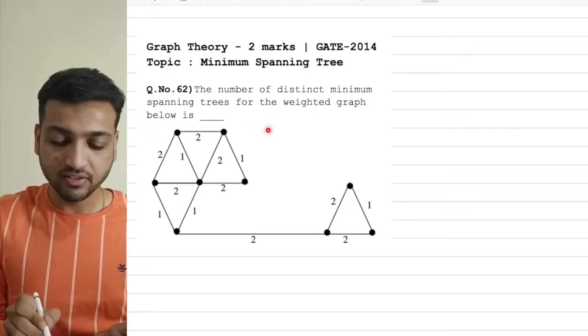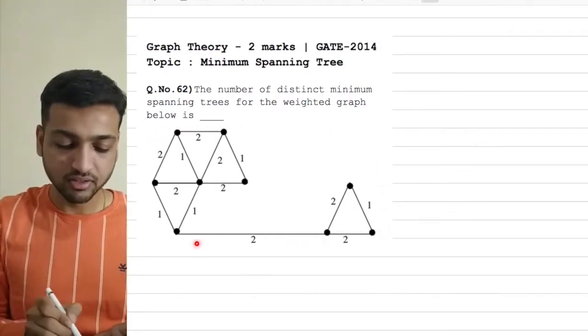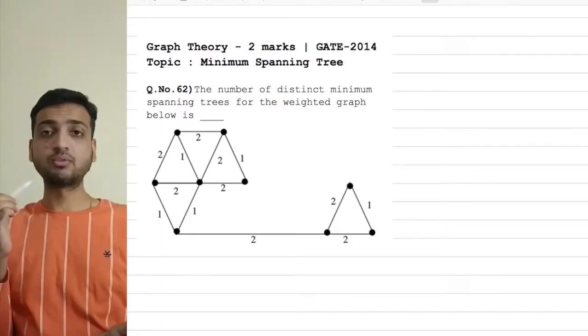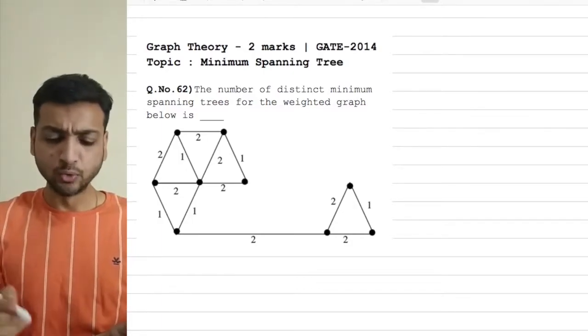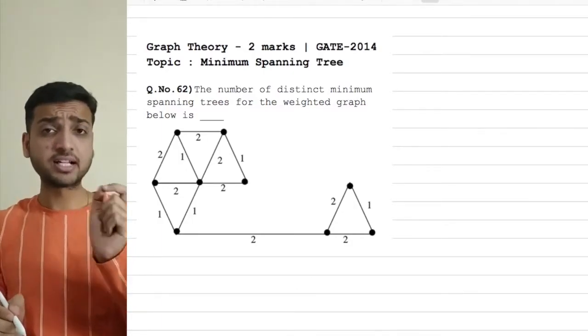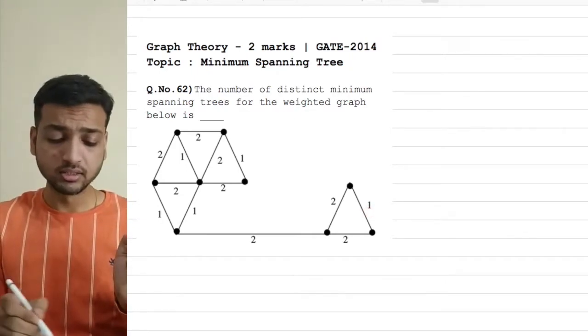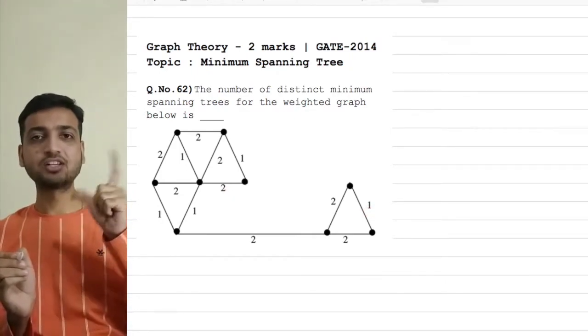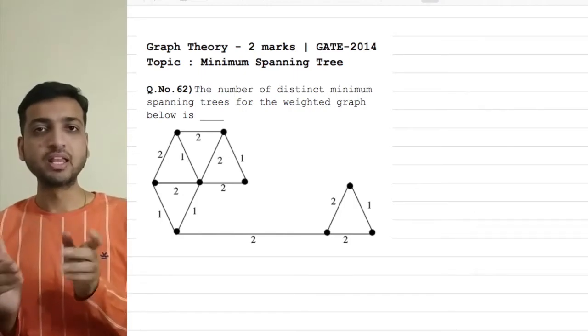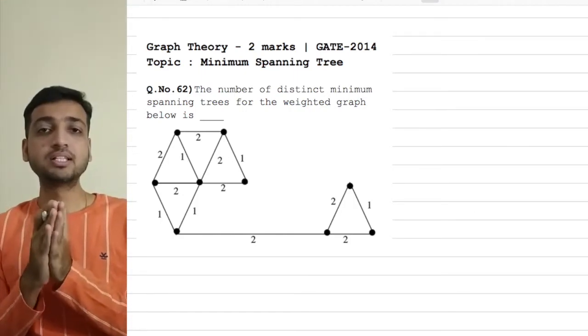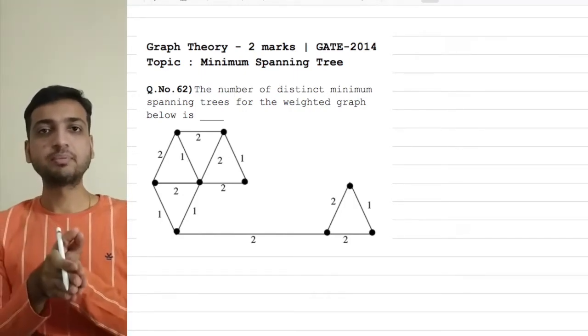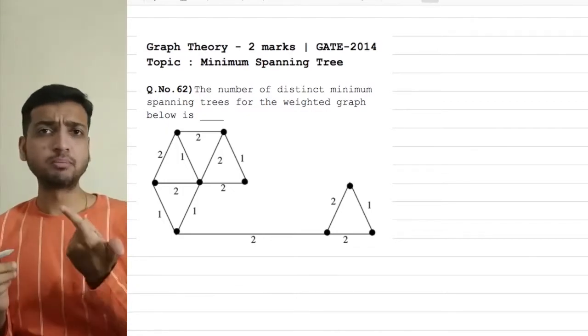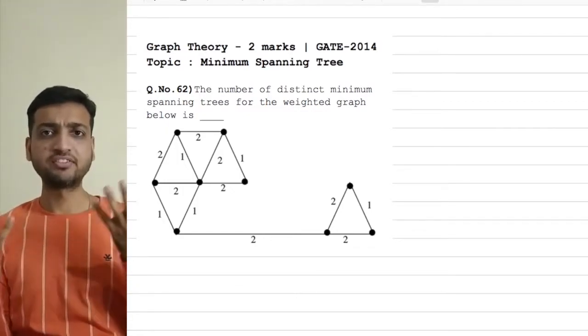So as you can see, we have been given a weighted graph which has multiple edges and multiple vertices. And as you can quickly note, the weights that are there are only 1 or 2. So we either have an edge of weight 1 or an edge of weight 2, and we have to find out the number of distinct MSTs that can be given from this graph. So minimum number will be 1, maximum could be 5, 10, 20.